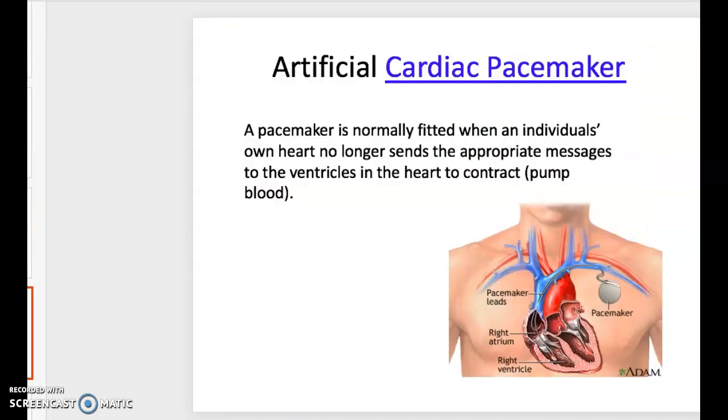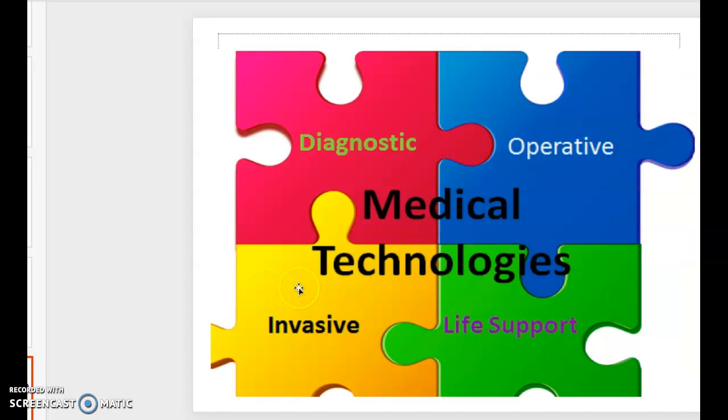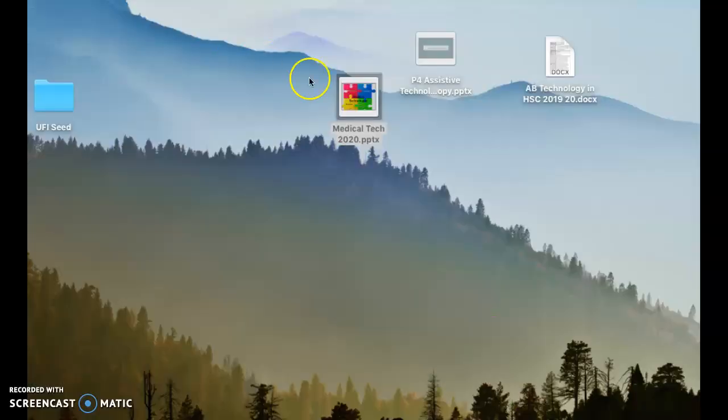Right? So always put things into your own words, and use imagery. So that's the medical technology. It's a leaflet based on diagnostic: one heading, second heading operative and invasive, and the third one, life support. And a leaflet is a back and front. I'm sure you've done leaflets before, maybe in health and safety in year 1.